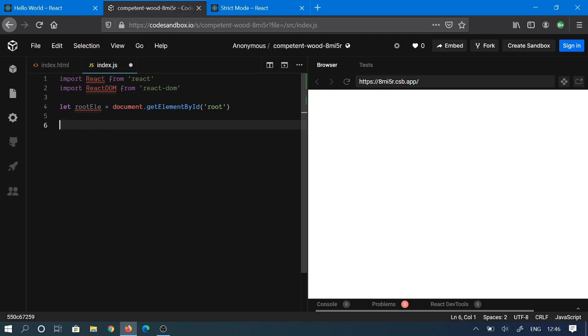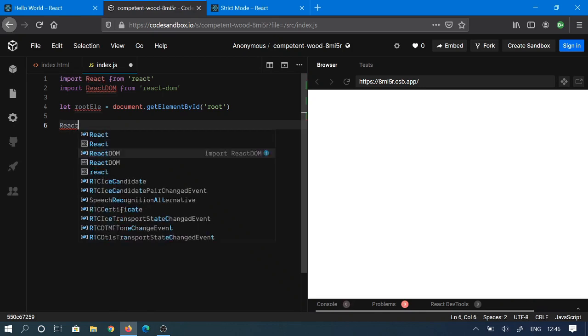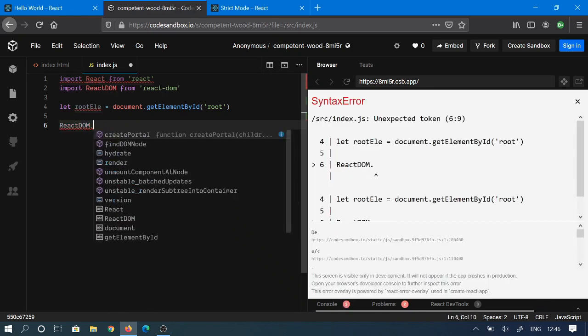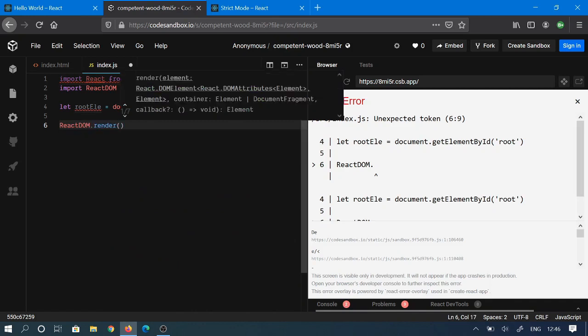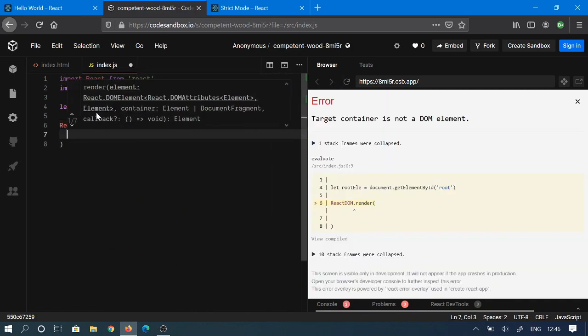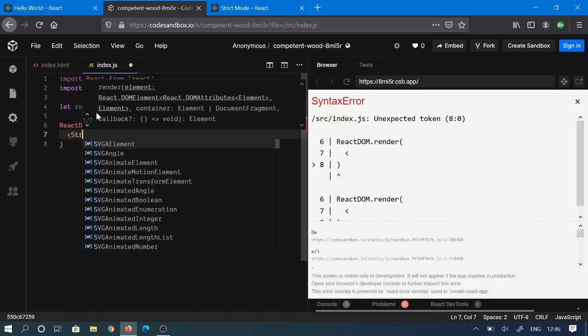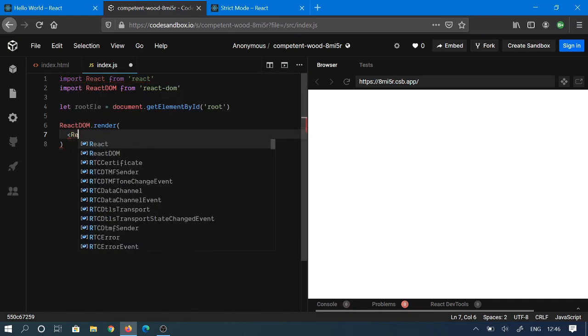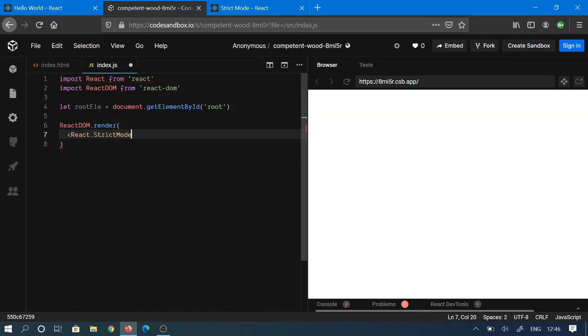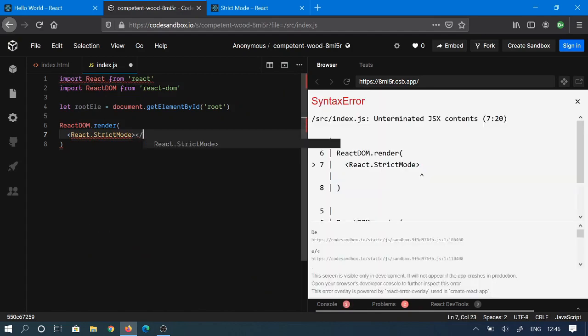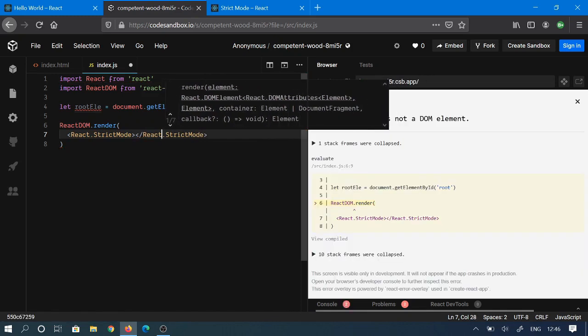So how will we do it? We'll be calling the render function inside ReactDOM, ReactDOM.render. It takes two arguments. First is the component, and the second is the element of the index file where you want to render this component. Here you can type something called React.StrictMode. You must be thinking, I have never seen a component like that.